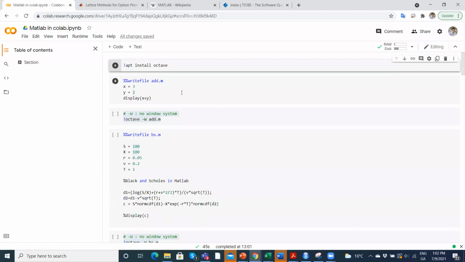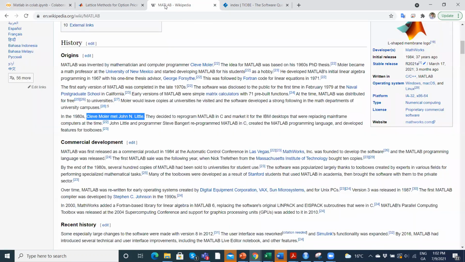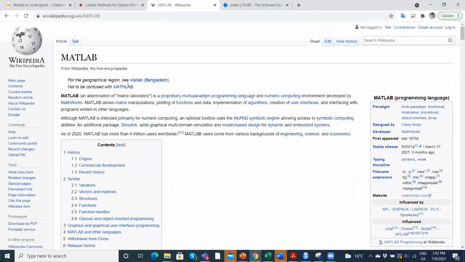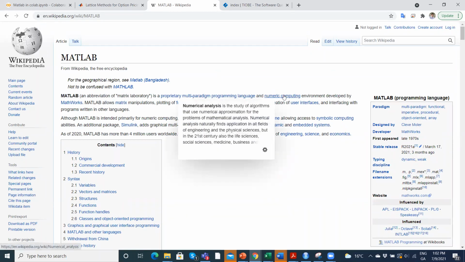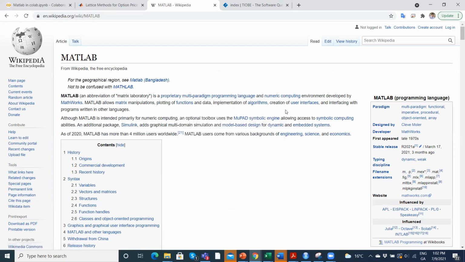Okay, so in this video clip, I'm going to run through how you would run Matlab in Google Colab. Matlab is a fairly significant piece of software used for numerical computing. It's popular with mathematicians, statisticians, and people in engineering, in finance, and so on.